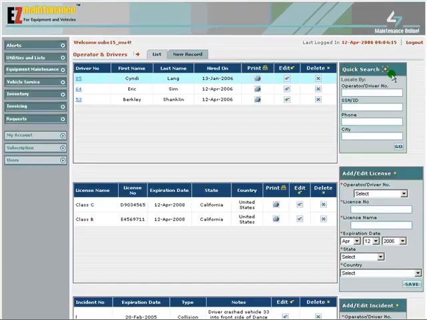You can type in either their driver number, their social security number, their phone number, or the city in which they live. Then click on the Go button, and the driver or drivers that match the criteria in the search box will be displayed on the list.